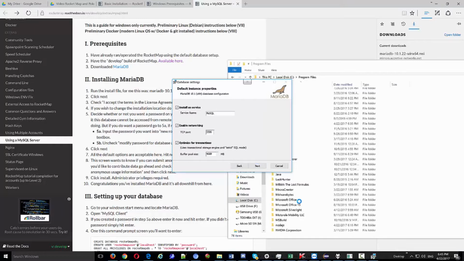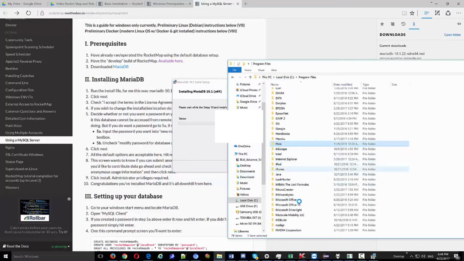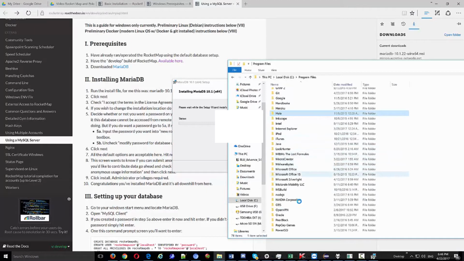Press next. You can leave this the same. I think this is automatic. You just leave that as is. Press next, install. So this is going to take maybe a minute or two. So yeah, let's just see.